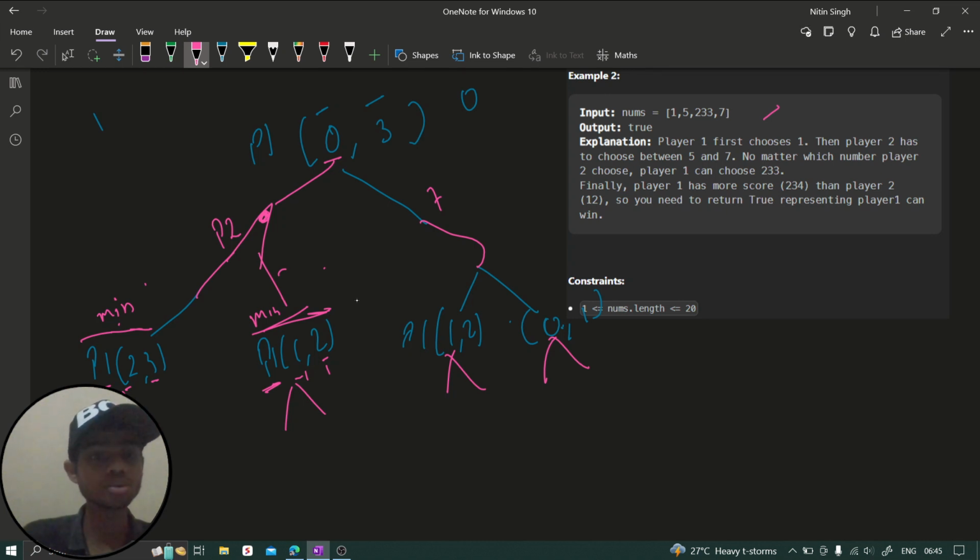It allows P1 to take the maximum score, right? But P2 also wants to win, so it will play optimally. So P2 will take a maximum score, so P1 will be left with a minimum score. So we have to take a minimum from this. If we are getting 100 and 50, P2 will pick 100, so we have to give 50 to P1. I hope you're getting this part, right? So this was the simple basic logic.